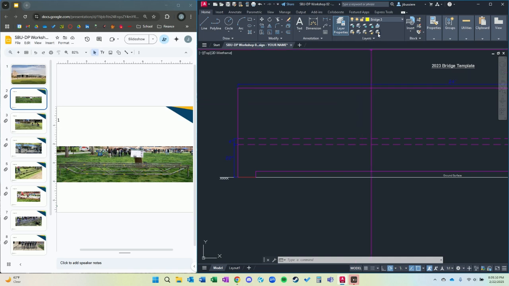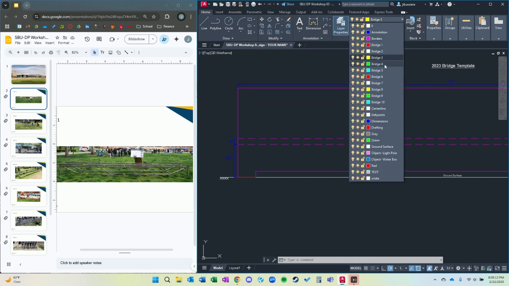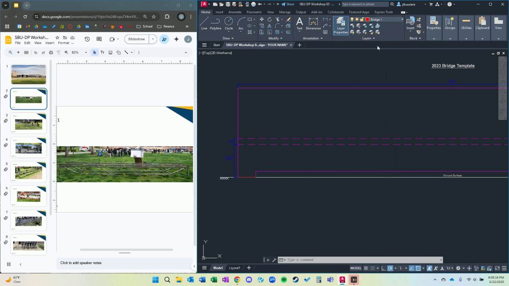So we'll want to make sure that we come up to the top. There's a bunch of different layers, which we talked about in the last video, to make sure we're set to bridge 1, which is red in this case. And when we're drawing this, we're only going to be using polylines.